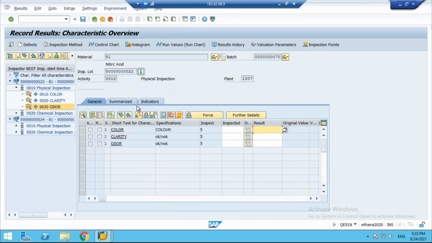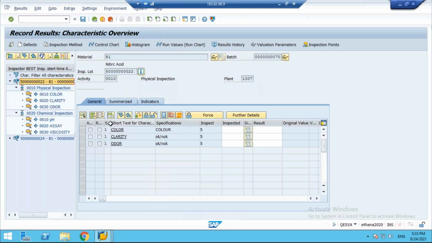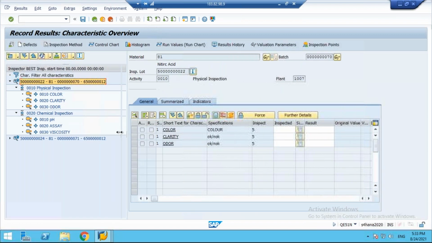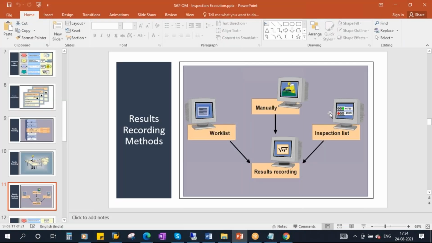You see here, this is a lot number, and this is the first operation. We have two lots. Let's start with the first lot. There are two operations: physical inspection and chemical inspection. Open the first operation and the second operation. From the same screen you can do this, ultimately the same activity, and enter the results recording. So you can do it from QE51N also, but I will do the most widely used one, the work list QA32.